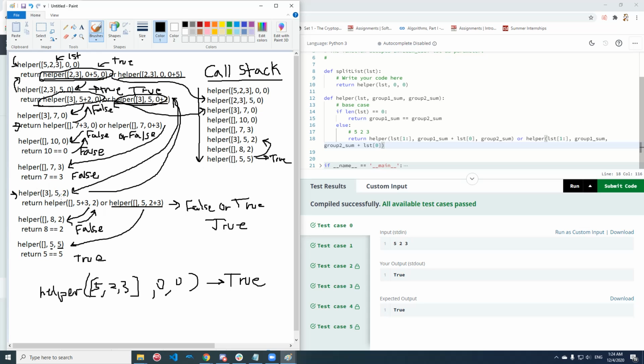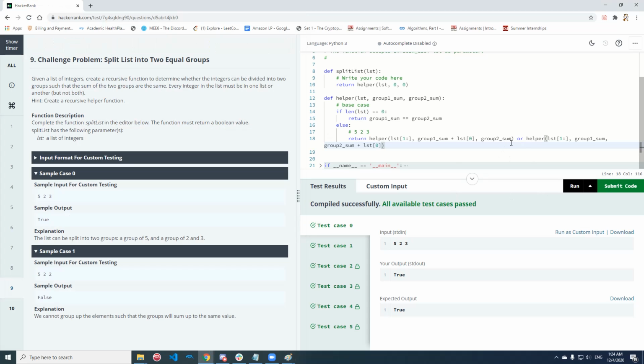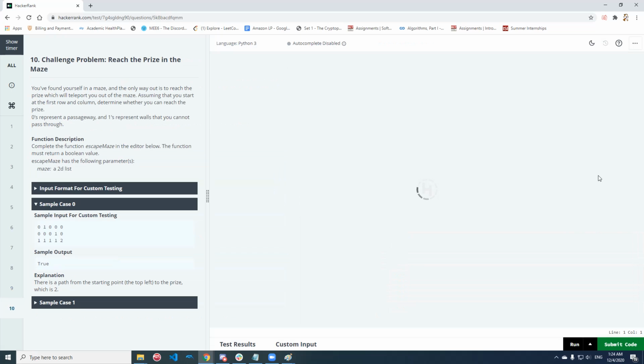Well, what called helper 3, 5, 2? That was helper 2, 3, 5, 0. So this. And helper 2, 3, 5, 0 was called by this. So ultimately, we're going to return true, and that is actually what we wanted. So now that we're happy with our solution, we can submit code and move on to the next problem.